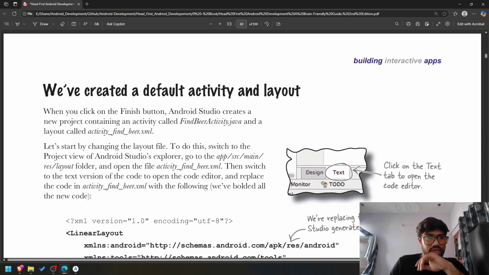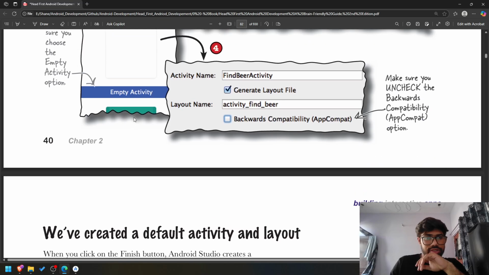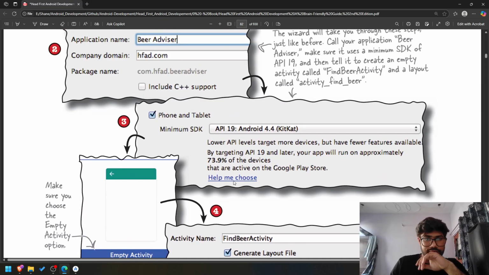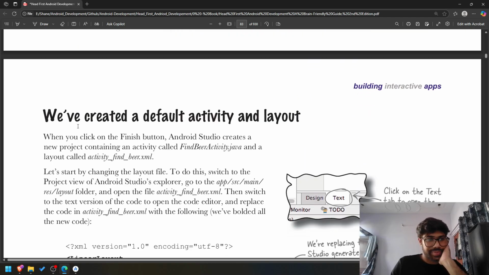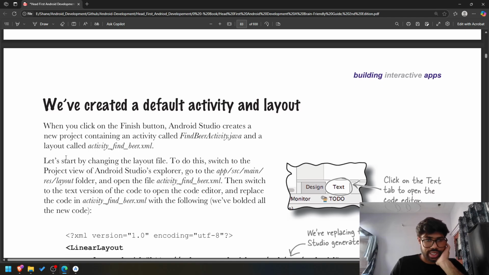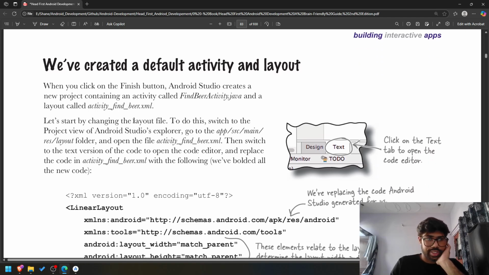Okay. We've created a default activity. When you click on the finish button, Android Studio creates a new project containing an activity, FindPeerActivity.java, and a layout. Let's start by changing the layout file.